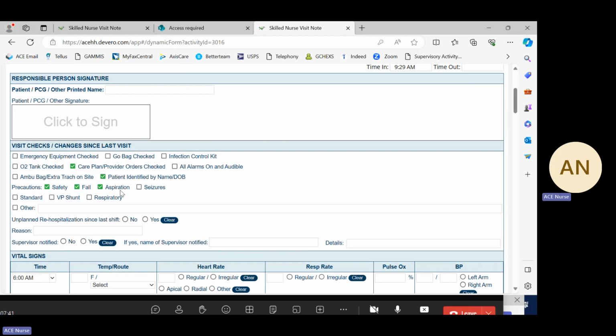Because the tracheostomy tube, even though they are able to eat by mouth, puts them at risk for aspiration. The only way to show that, during your shift, you made sure this patient is safe and will not aspirate is by clicking on aspiration precaution. This makes it clear to everyone looking at your chart that you checked this safety precaution to make sure your client did not choke. You did your best to make sure your client didn't choke during your visit, during your shift.